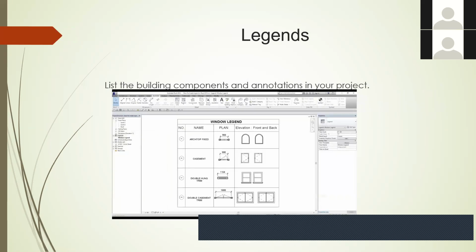And coming to the legends, it will give you, starting from the components also, any other type of legends. For the representation of any items, you can set a legend.